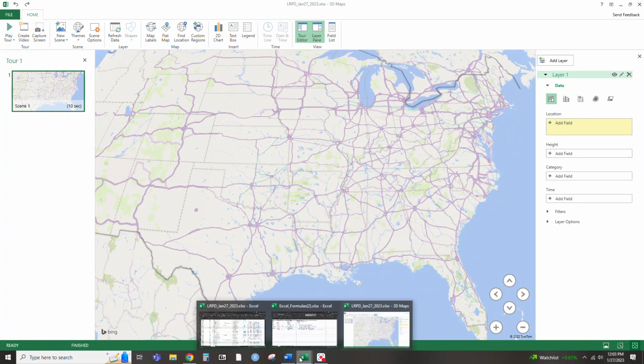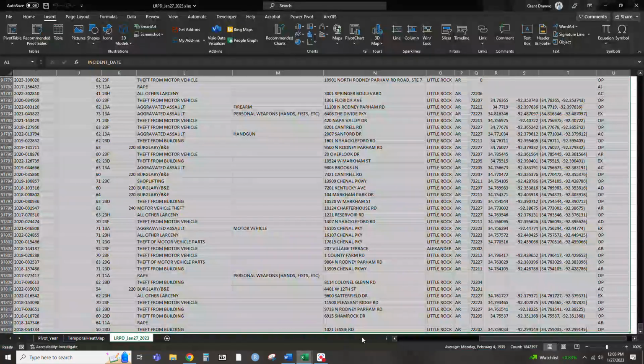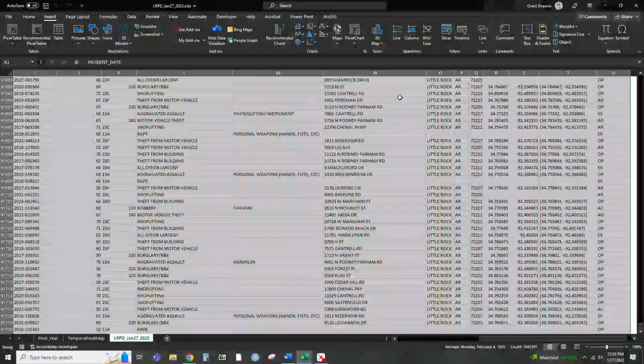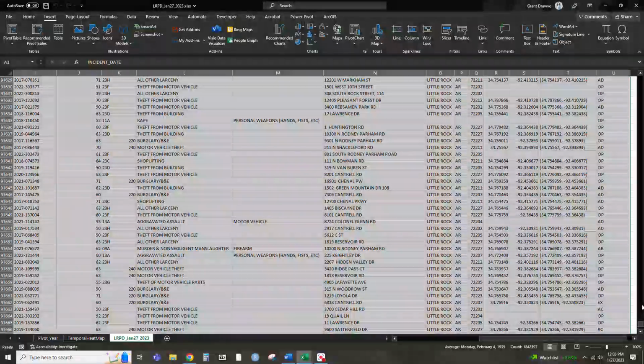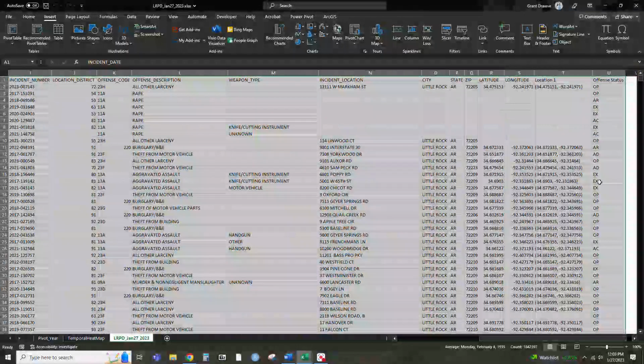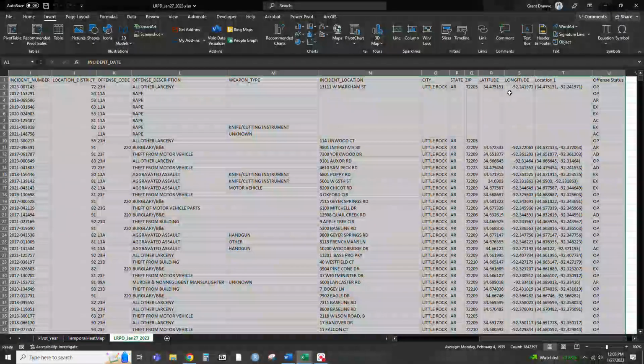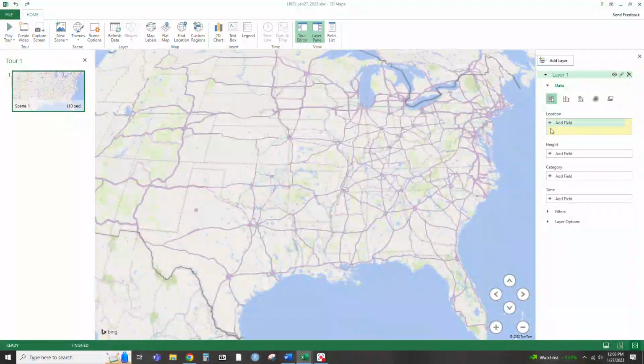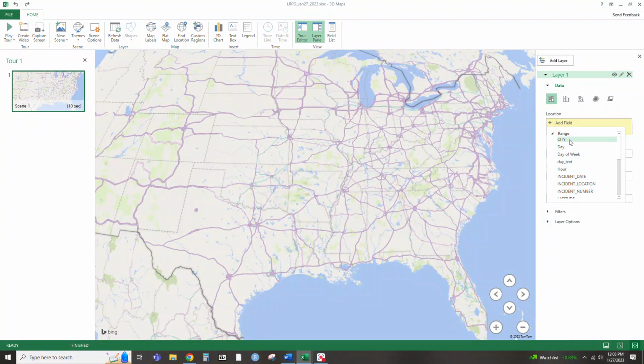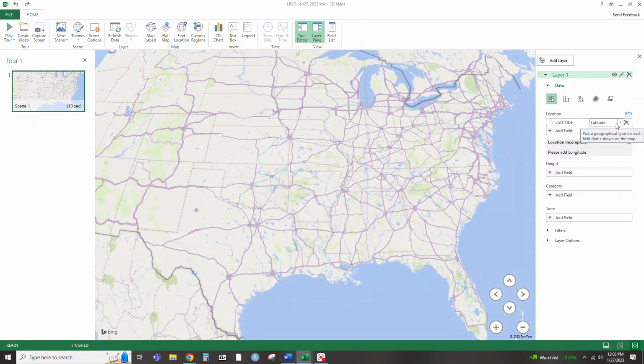But if you remember in our original data set, it does have our latitude and longitude in it along with the address. So Excel will automatically map this for us. We just need to sometimes tell it what we want it to grab. So to do that, I'm going to add field. And I'm just going to specify that I want you to use the latitude. And it automatically brings that in for us. And it gives you different options.